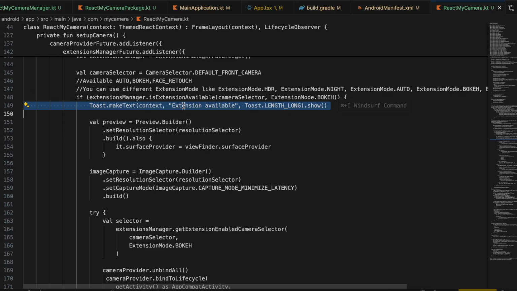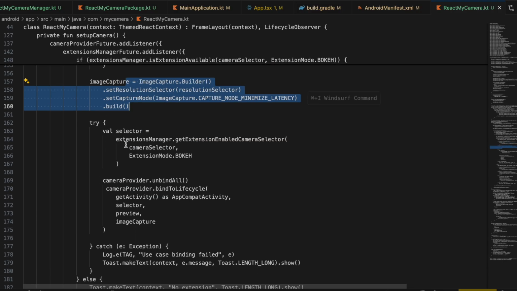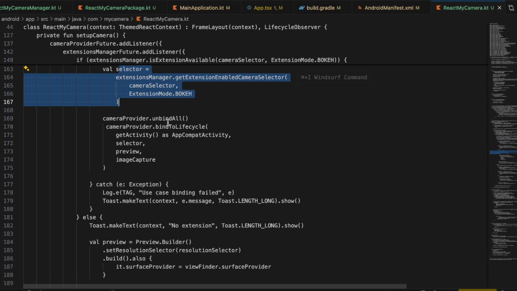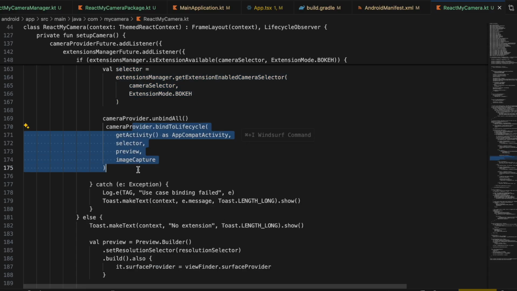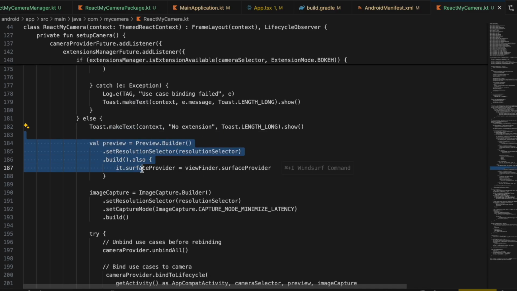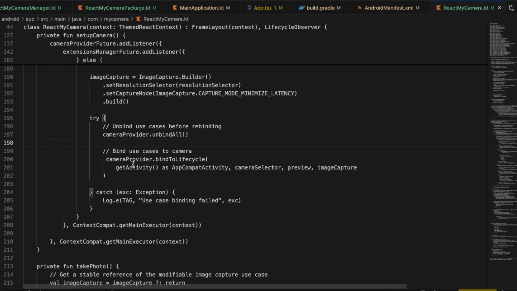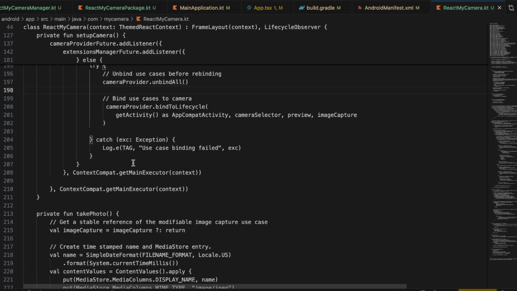So suppose if it is supported, then you see this toast message, then we initialize our preview view, we initialize our image capture, we get our selector as well, we unbind our camera provider, we bind it to the lifecycle over here. Else if it doesn't have, then we display a toast message saying no extension, we again initialize the preview view, initialize image capture, we unbind our camera provider, we bind it to the lifecycle. So it is pretty much the same without the extension. Then here we just pass our main executor 2 times.